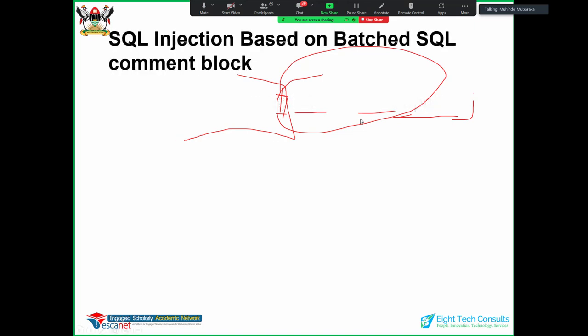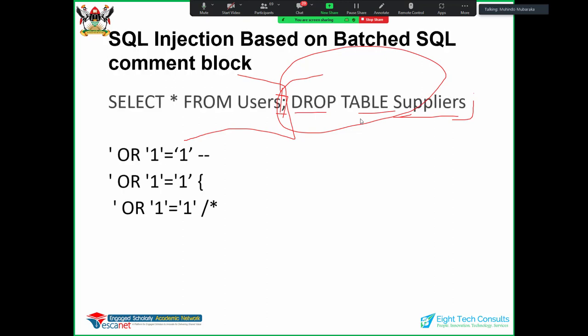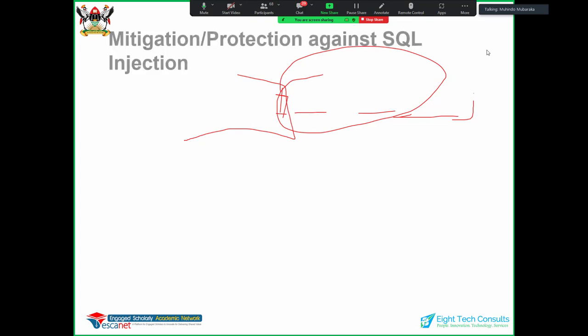Lastly, we have SQL injection based on a batch comment. So a person can decide to comment your SQL. You see, this is how you comment in SQL. So a person can comment and then write his own SQL, or he comments the remaining part. So he says OR 1 equal to 1, and then he comments the remaining part. It means the remaining part will not be considered. So we have to be very careful in the SQL that we implement.